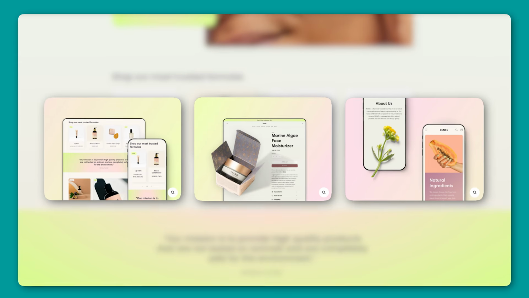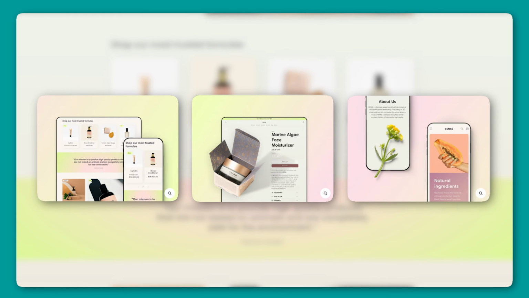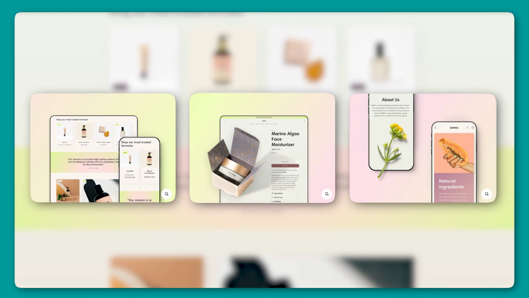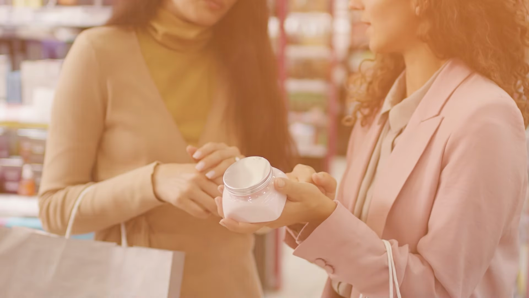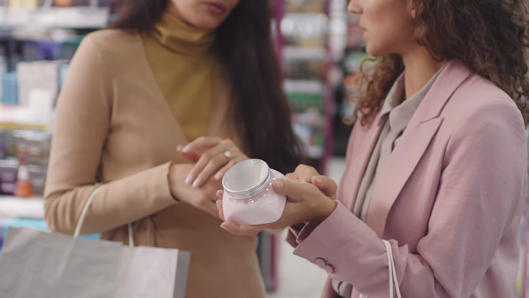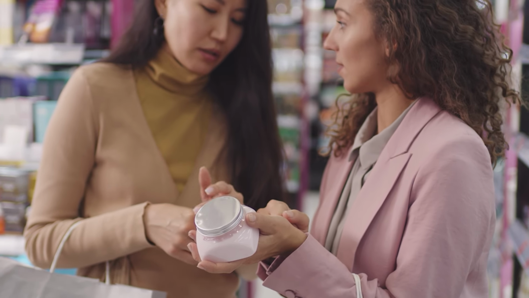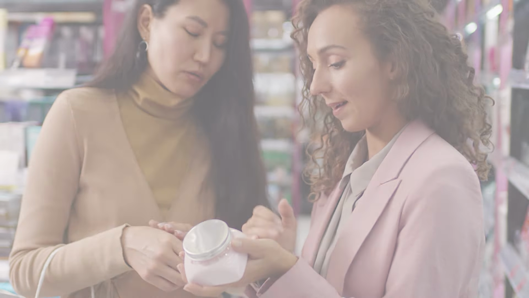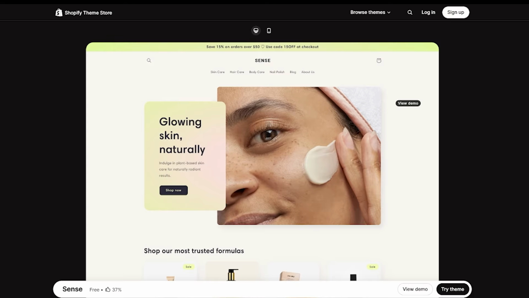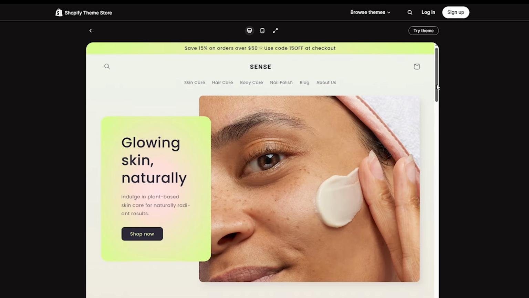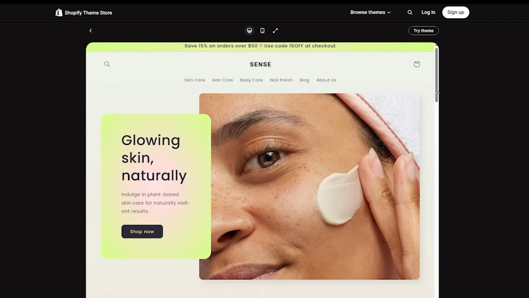Sense has a fresh, bright design with pastel-like colors and a lot of open space. The whole vibe is clean and minimal, which makes it perfect if you're selling skincare products, supplements, cosmetics, or even wellness gear. What I really like about Sense is how it handles product pages. It gives you plenty of space for details without overwhelming the customer. You can have before and after images, testimonials, ingredients lists, all without it looking messy.